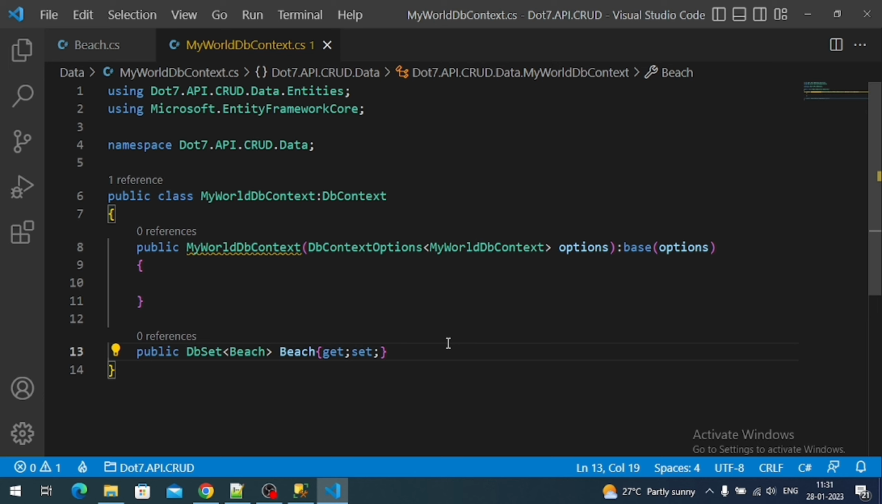Now I have to register my database context in my program.cs file as a service so that it can be injected wherever we want. While registering, we require the SQL connection string. So let's prepare the SQL connection string.